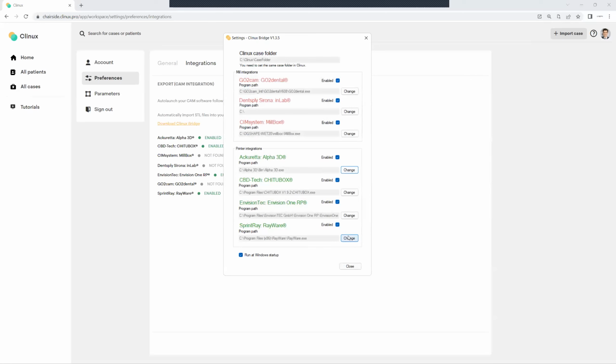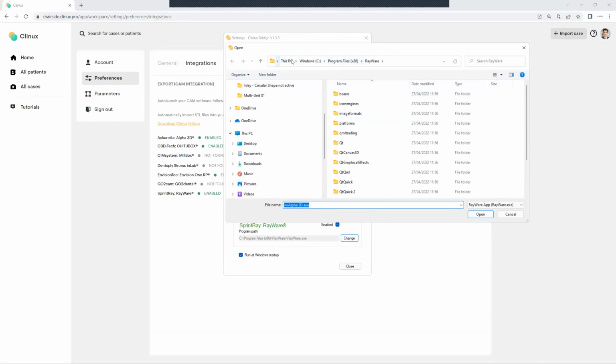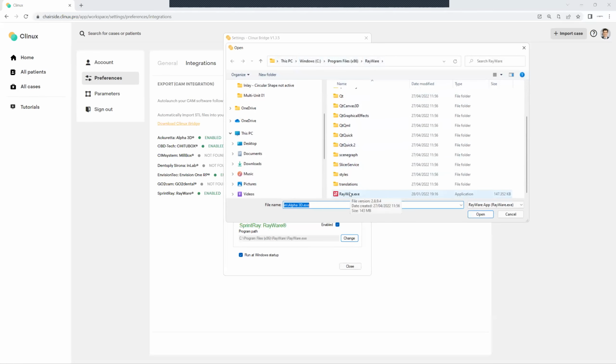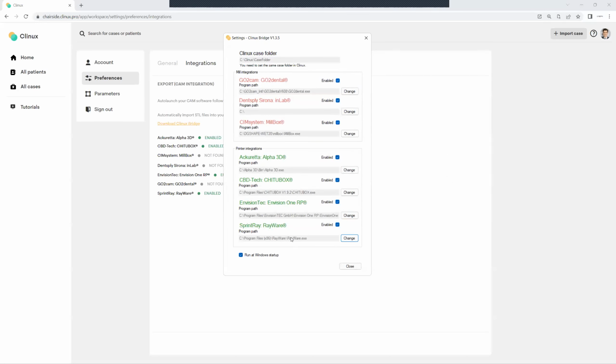Same thing for SprintRay, which is the standard installation is C, program files, Rayware. Then when you scroll down, you're going to find this Rayware exe file. You click on open or click OK, and that's the path to Rayware.